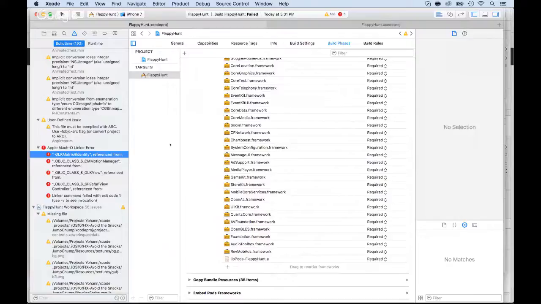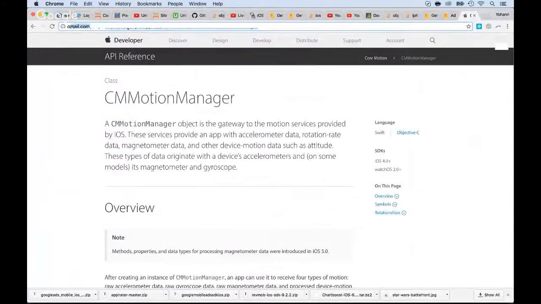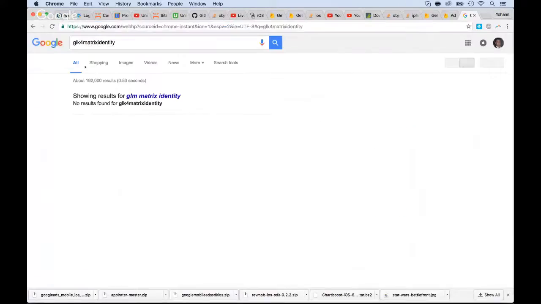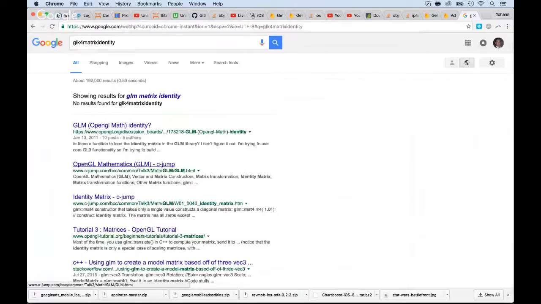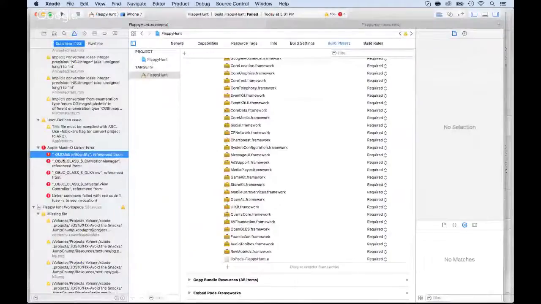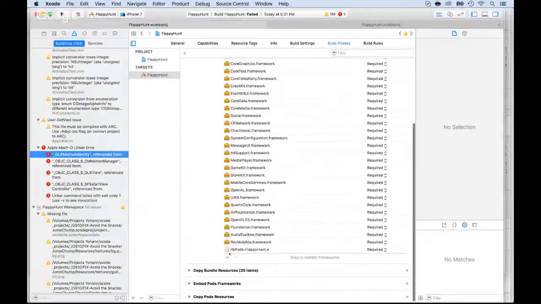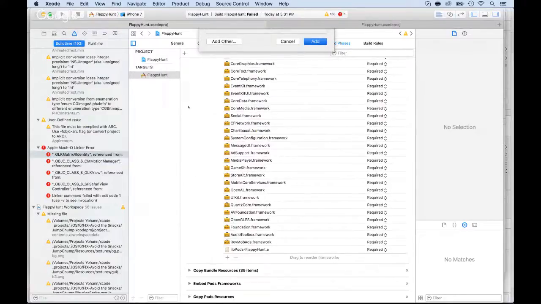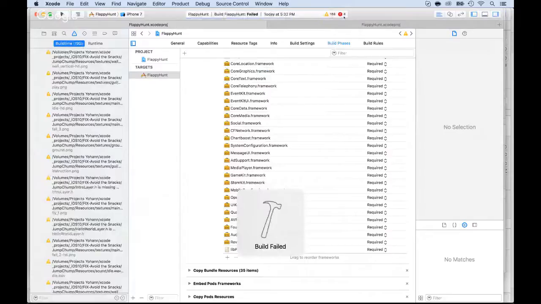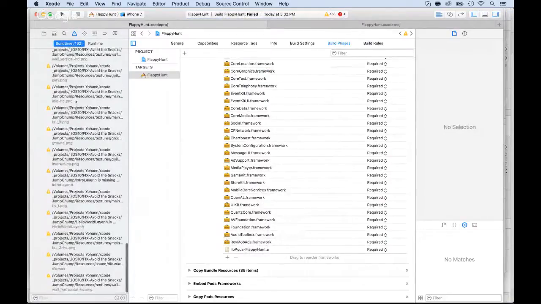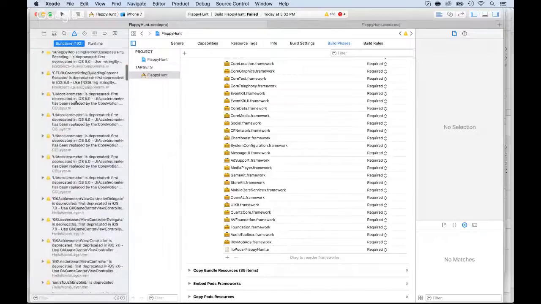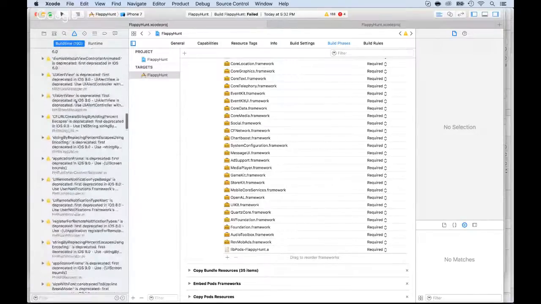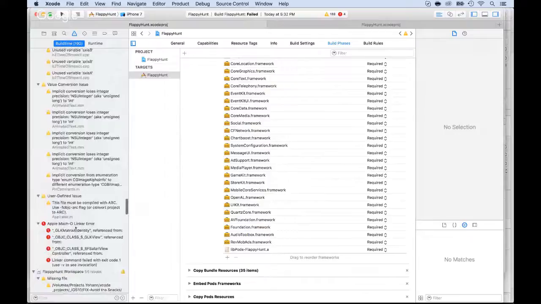Then the GLK matrix for identity. Let's see. GLK for matrix identity. That's OpenGL. Okay, well, I should have OpenGL here. I'm going to click on plus and look for GL, the GLKit, OpenGLES framework, I guess. Let's see. And I'm going to run that and see if that fixes any errors. Oh, I have 4 errors. Okay, so we're moving down. 4 errors to go. We were at 7, now we're at 4. It's good. Let's see what else.